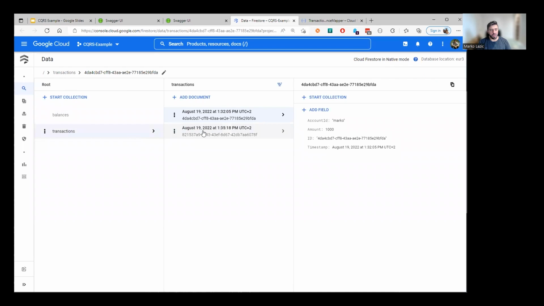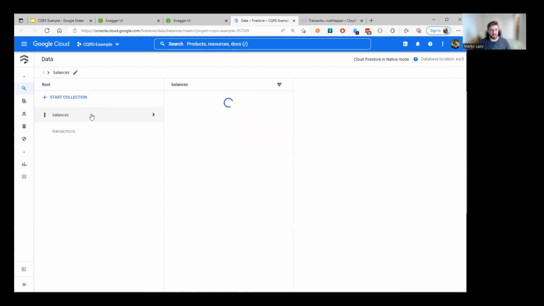Let's quickly step into our transactions collection. Now you can see that there is another one. I've created a filter that's sorting these by timestamp. So the lower one is the newest one, and you can see that there's 200 more here. And now, of course, we're expecting a balance of 1,200, and we can see that the actual balance is updated here.